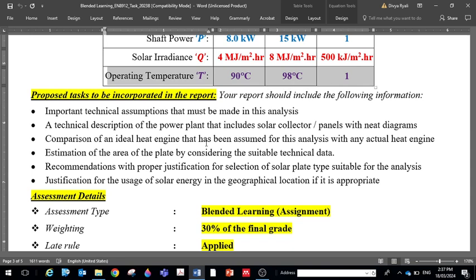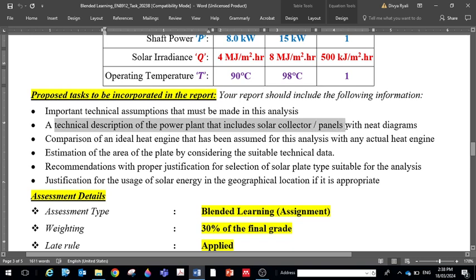There is a wide range of temperatures available in Bahrain over a year, from January 1st until December 31st. It can be 15 degrees centigrade or it can be 55 degrees centigrade. You have to select the temperature wisely, underline wisely, in such a way that your solar heat engine should work at any temperature in Bahrain over the year. So this is one of the assumptions. Like that, you have to show all the required assumptions for this analysis. Then you will show the technical description of the power plant that includes the solar collector, panels, etc.